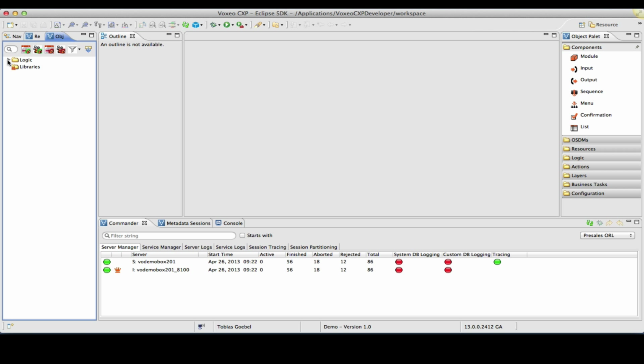What you see now is a list of predefined objects that will ultimately constitute your application. Right now it's a pretty small list of pre-configured objects, so it's essentially an empty object browser that you see here. I'm going to start by creating a module that will act as the container of our application. Module objects in Voxeo CXP are essentially containers for subflows, for sub-applications.